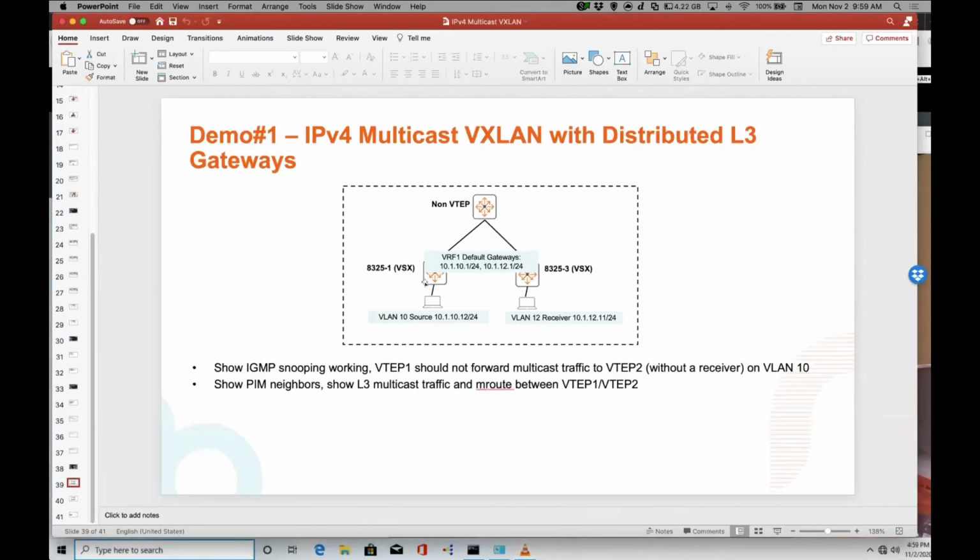IGMP snooping, enable for VLAN 10, because there's no receiver here, right? So you wouldn't send out. But once we have a receiver on VLAN 10, you would see that traffic. So next, I'm going to show you a layer 3 multicast and MRoute between a receiver and a different subnet.